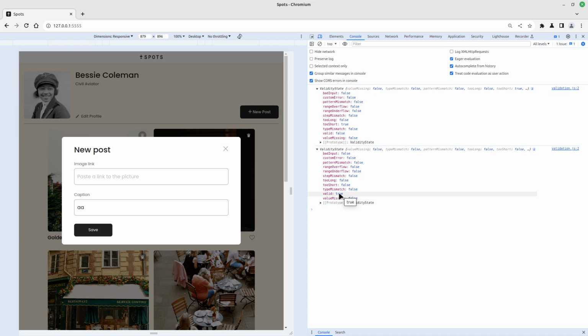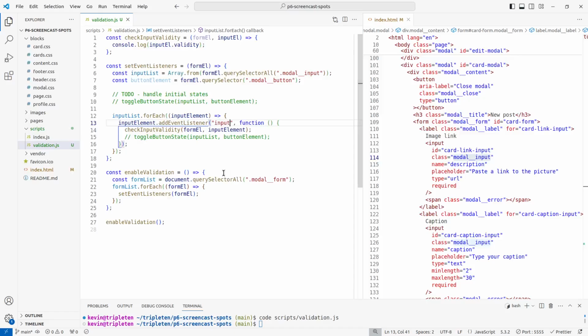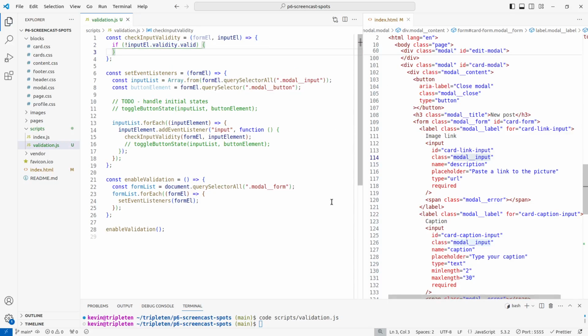If input element.validity.valid is true, then we want to, well, do nothing. But if input validity.valid is not true, this is when we want to apply styles to make our error messages appear. So let's go ahead and do that. If not this, then we need to make these error messages appear.